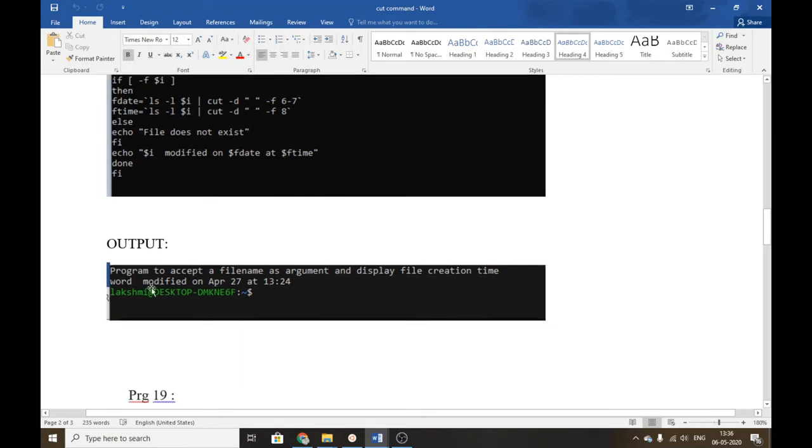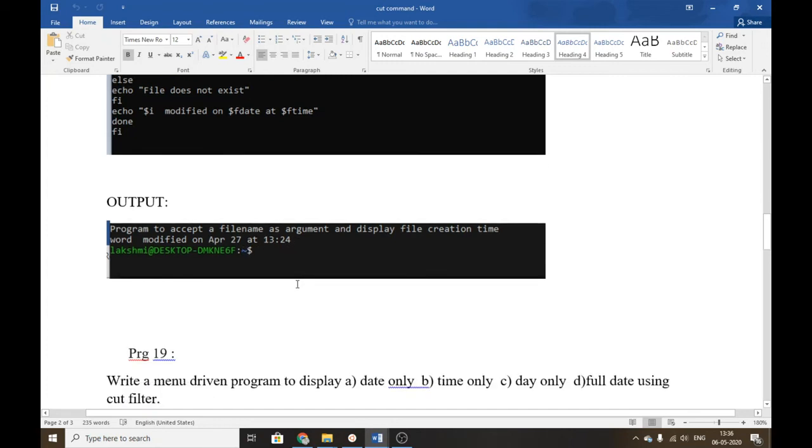So you can just have a sample output here. The program accepts a file name as an argument and displays the file creation details, and word is the file which I have passed. It is modified on April 27th at 13:24. So whatever the system time is, it will be displayed.